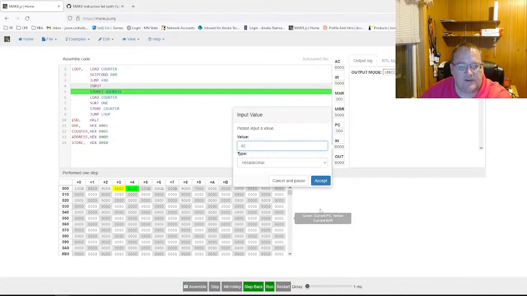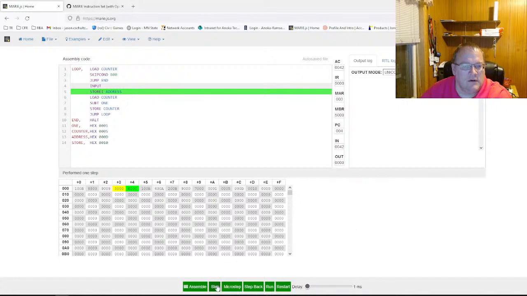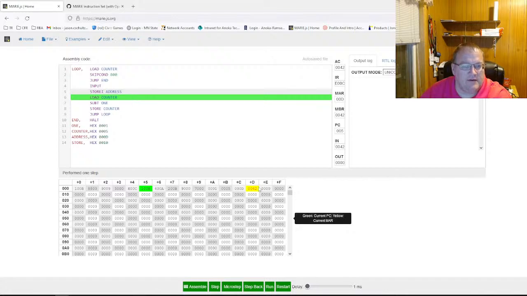Okay, we get our 42. Now, it's going to store that at the address's location. So that's 00, that's this one right here. That has a 10 in it currently. It's about to change to whatever is in here. Oh, that's a 42 in hex, I guess. Look at that. That's exactly what I wanted.